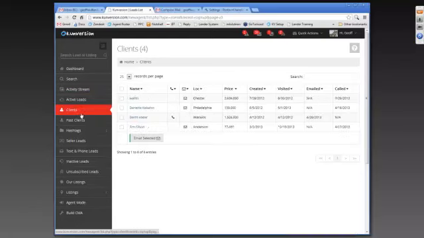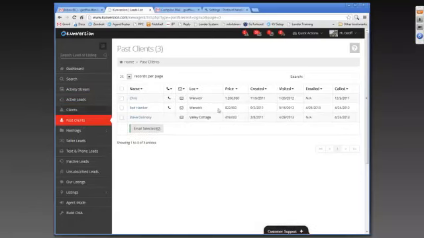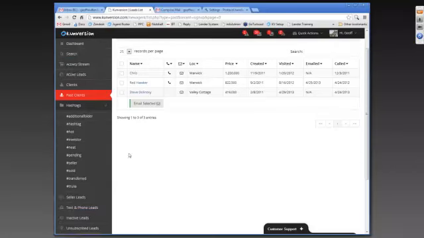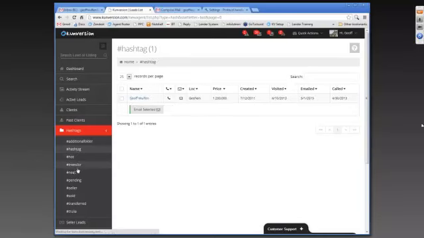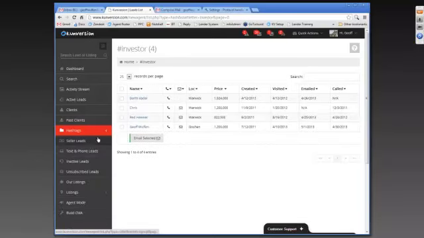The clients and past clients lists are the same, so that did not really change at all, except that we're using this new grid now. And hashtags are still on the left-hand side as well. Nothing has really changed with hashtags, they're just a little bit cleaner.